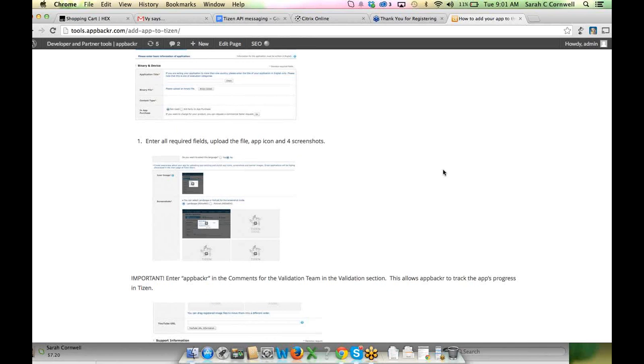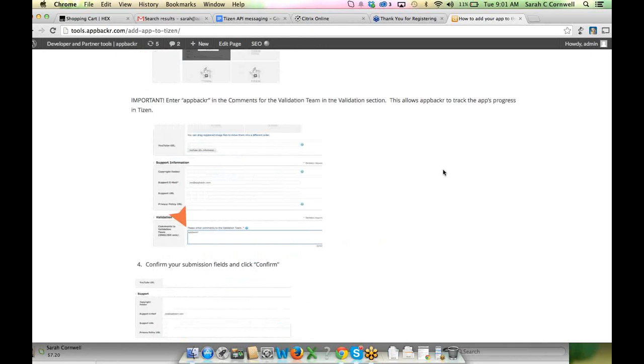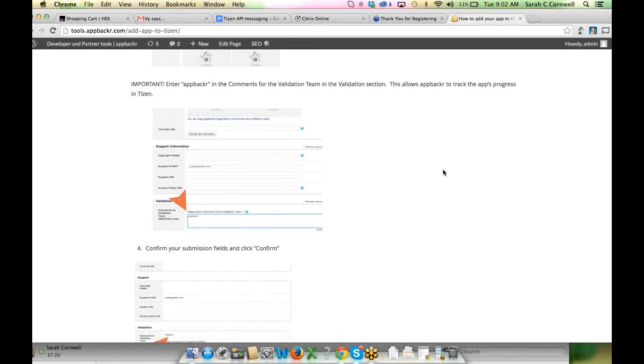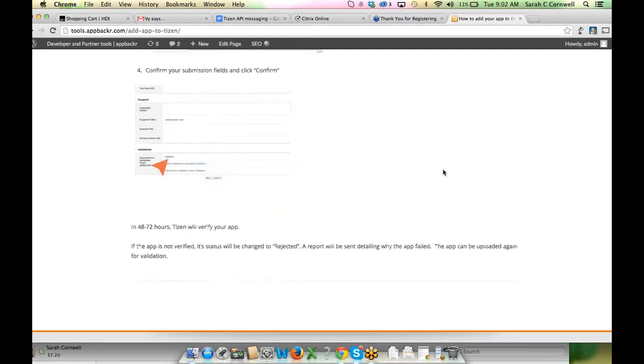And then the one step that we ask you to do is to add the word appbackr in the comments for the validation team field. This is a required field, so you can't miss it. It's the very last field, and that allows us to track your app's progress faster because we can get an automatic email back from the Tizen store when the app is validated. You'll confirm your submission, and you will hear back from the Tizen store in 48 to 72 hours. The status will either be changed to for sale, and then congratulations, you're in the store, or it will be rejected.